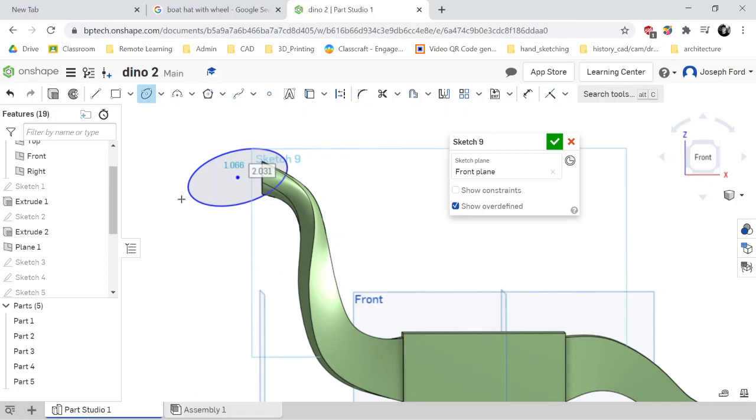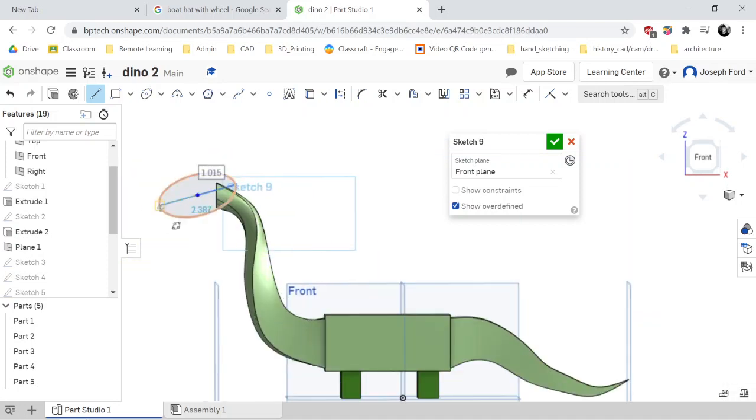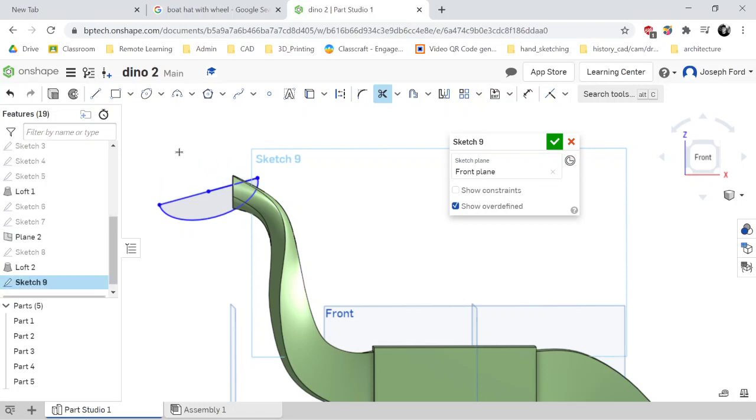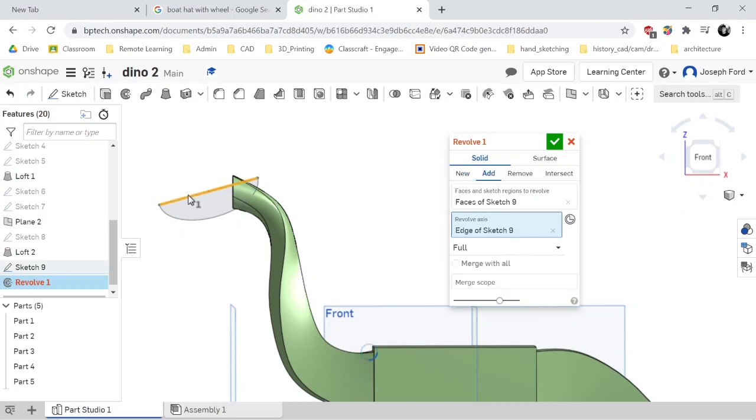And now I'm going to create a line that goes from the midpoint over to the quadrant, and then over to this quadrant, escape, and then I'm going to hit the M key for trim, and I'm just going to choose either the top or the bottom of the ellipse. I'm going to choose revolve and click on revolve axis, click on this axis, and check it off.